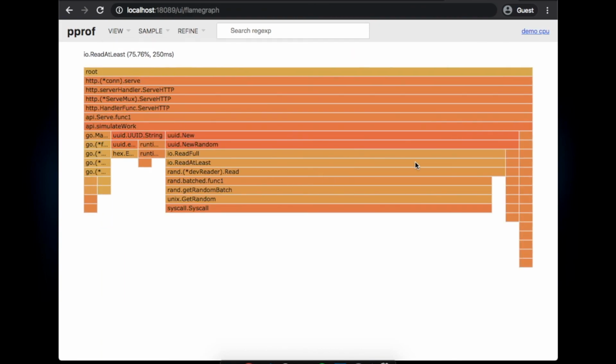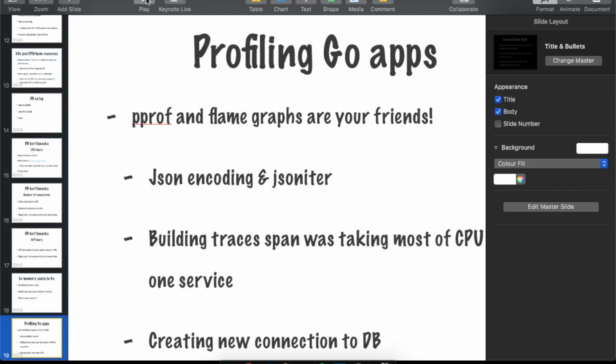So you can see right now that this JSON encoding, I guess, yeah, you cannot see it anymore at all. Here is just the JSON iterator Marshal, so it's using much less CPU right now. And that's all from the demo.